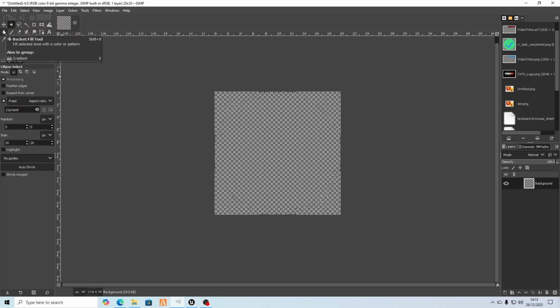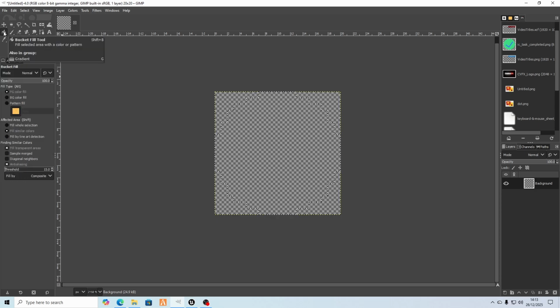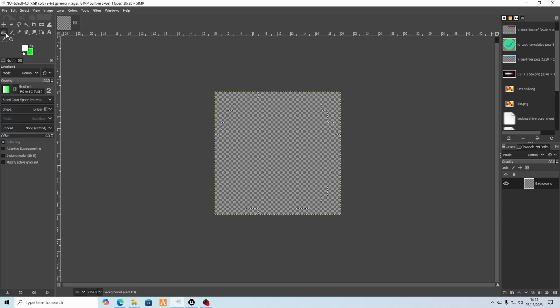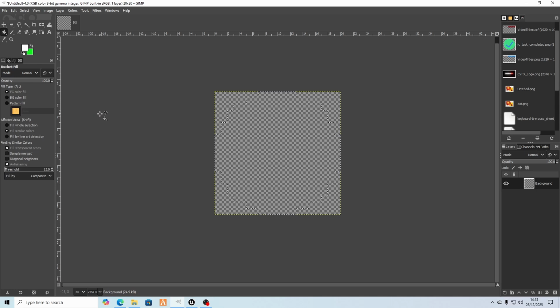Then you want to go to the fill bucket tool, the bucket fill tool even. Click on that. I don't think it should default to anything. It shouldn't default to gradient, but if it does, just change it to bucket fill. So you've got your bucket fill, and make sure it says foreground color fill, which it should by default. Then click in the center.